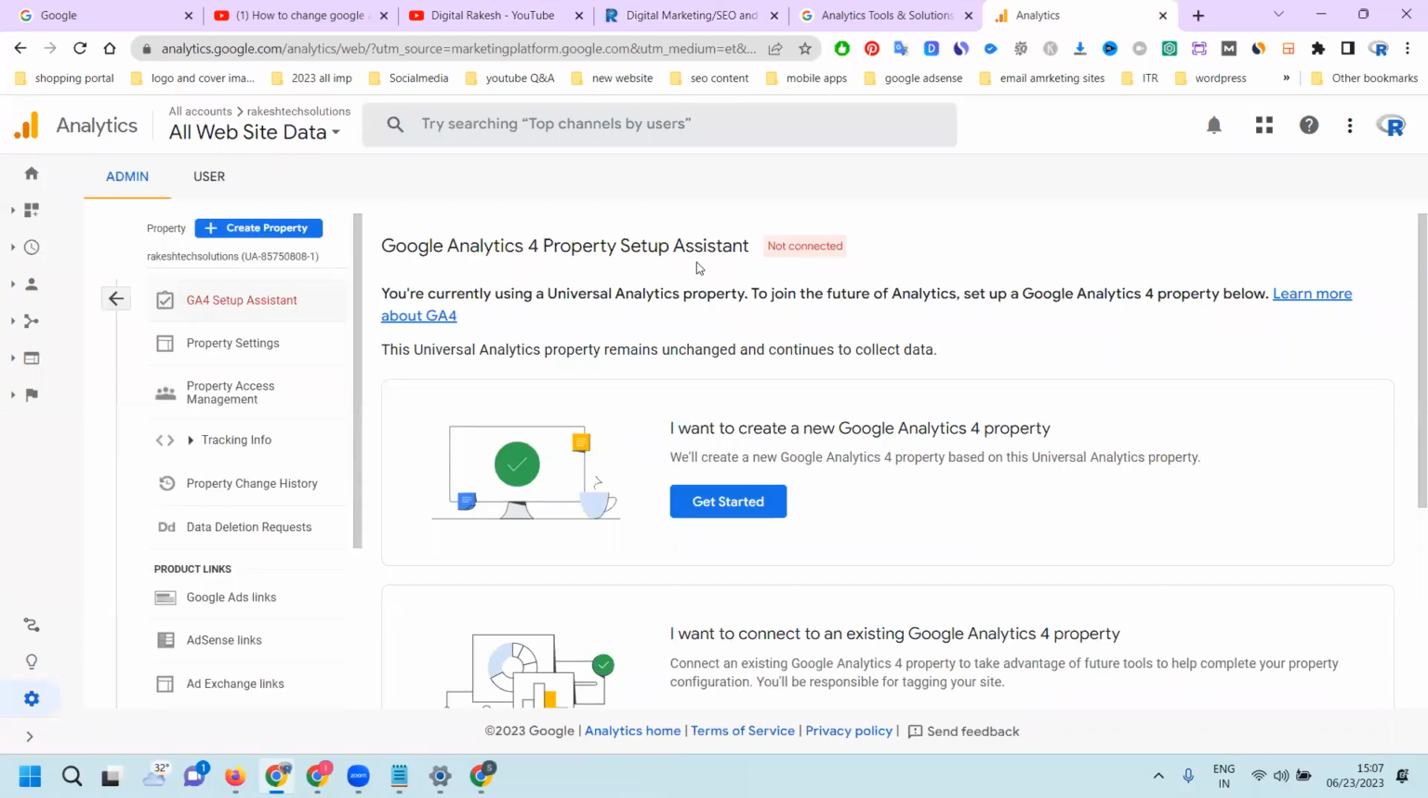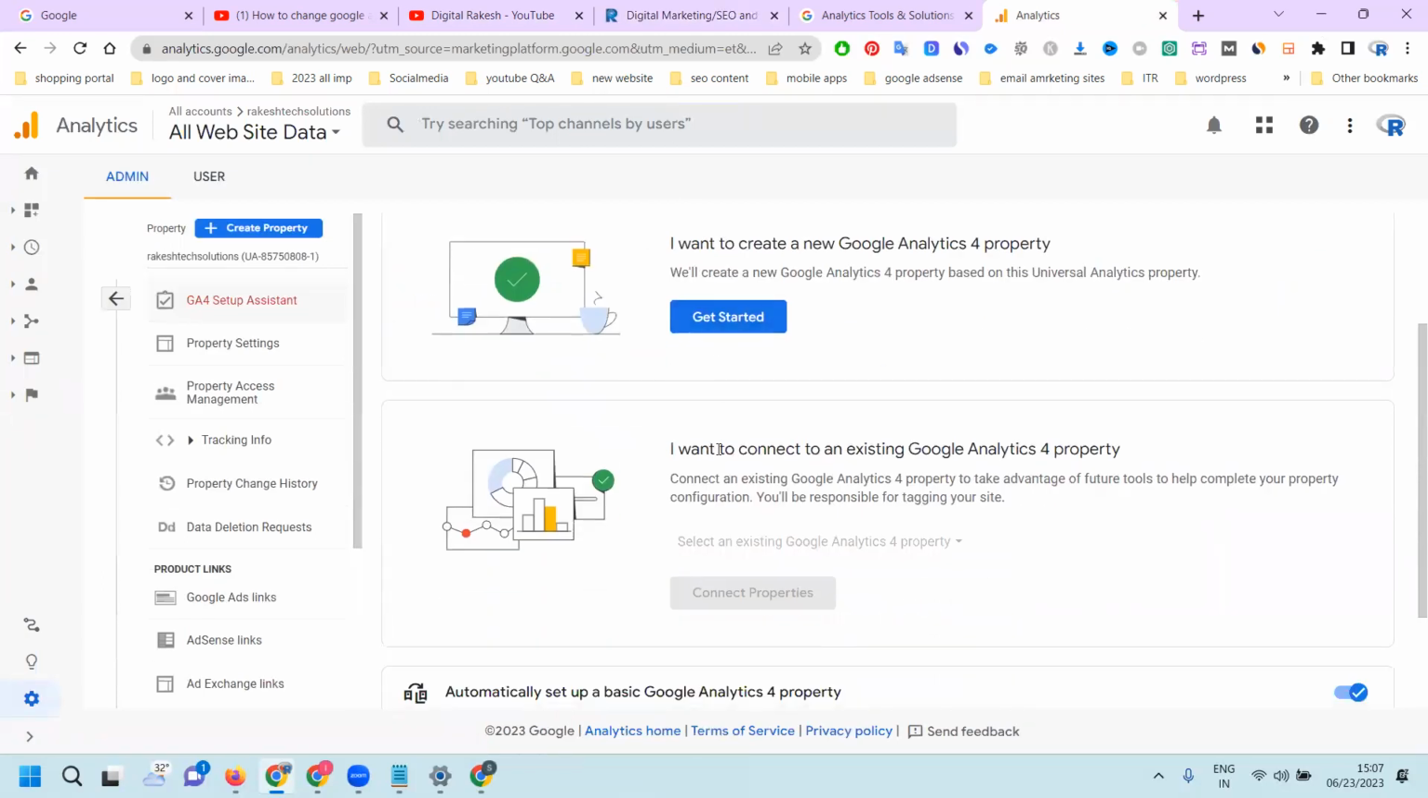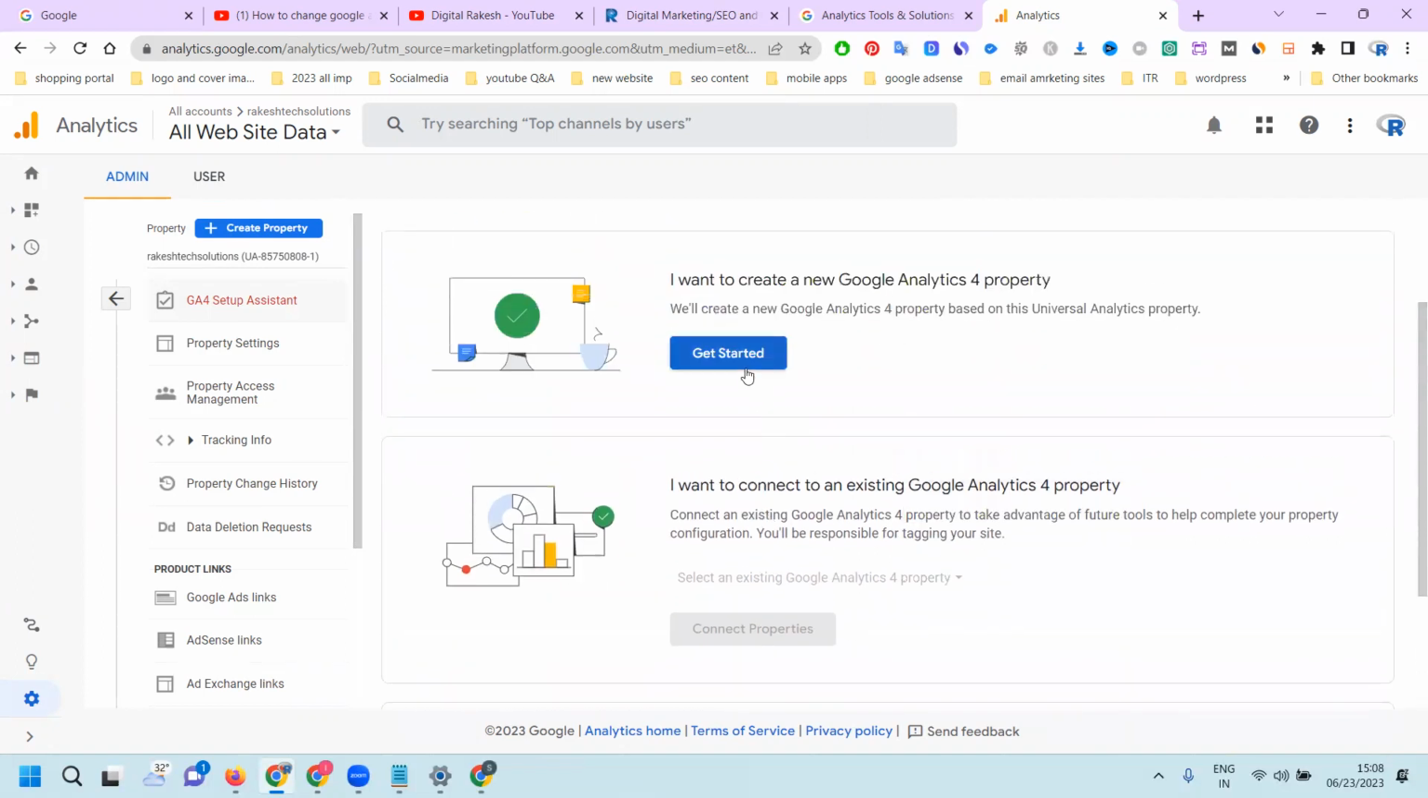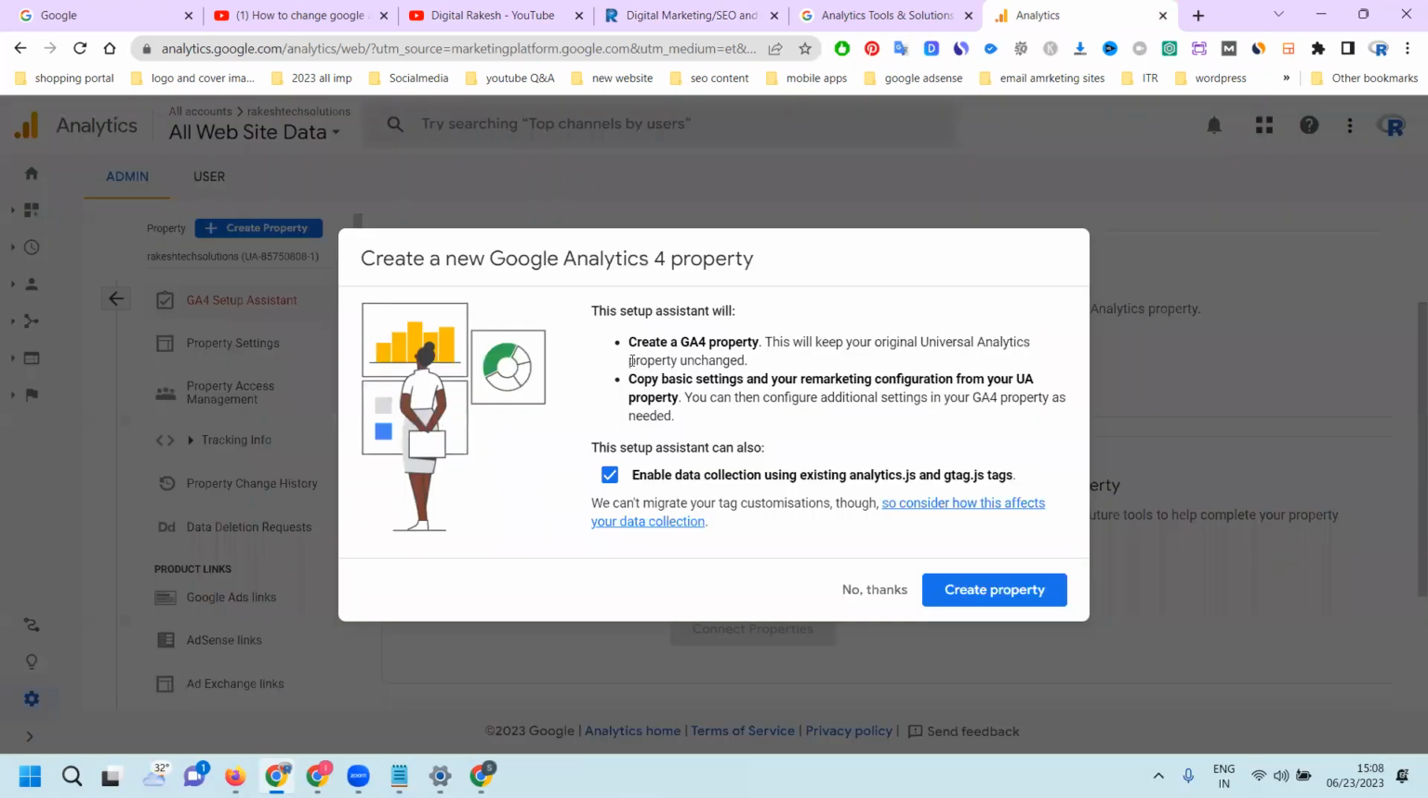Google Analytics 4 property setup assistant. I want to connect to the existing Google Analytics 4 property. So this will be the start. This option will be here. Click to get started. The setup assistant will create a Google Analytics 4 property. This will keep your original Universal Analytics property unchanged. Nothing but the previous one is Universal Analytics.